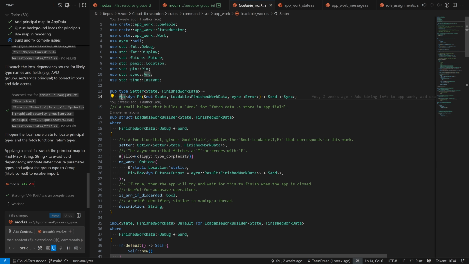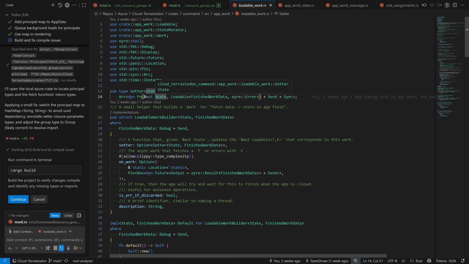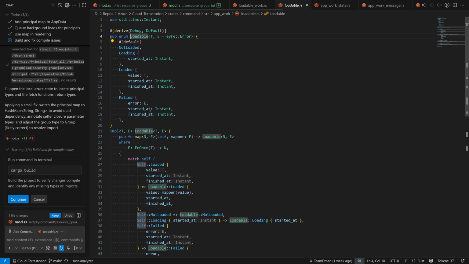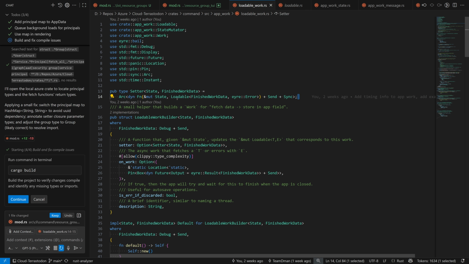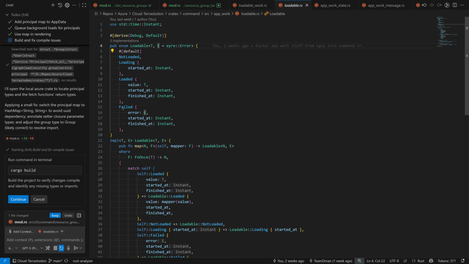So that is a clonable function pointer that takes the mutable state and the new value of it, which is a loadable. So it's either not loaded, loading, loaded, or failed. When the setter is called, it's going to be one of these values. It's changing from not loaded or from one of these to one of these. And that is an operation that can fail. So if the work fails, the type of the error is also part of that loadable.